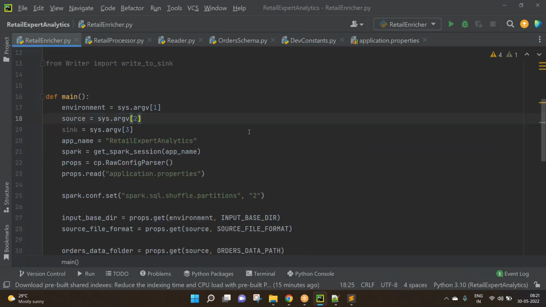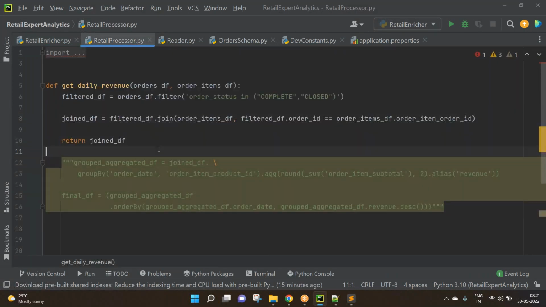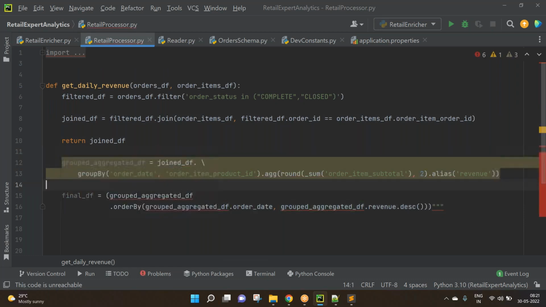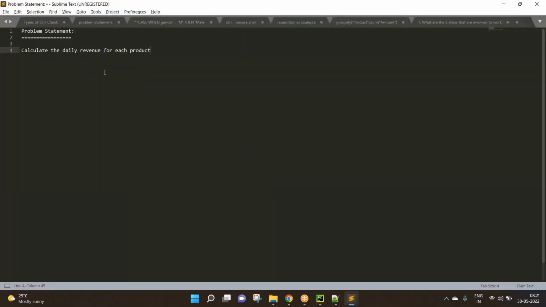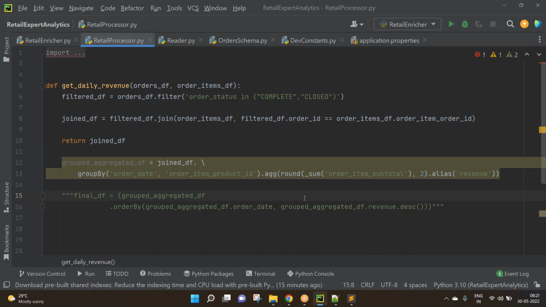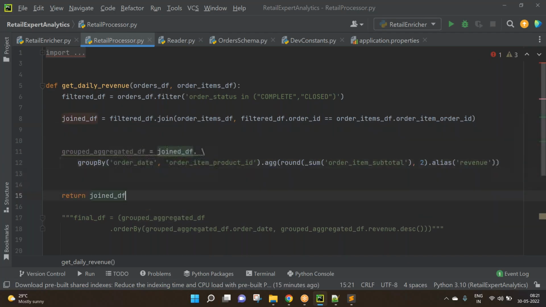Then what next? Once you have joined, we need to perform the grouping and aggregate mechanism, right? Because, remember the problem statement, we have to get the revenue for each and every day for each and every product. So it's very clear that I have to group it based on two columns: the order date column and then the order item product ID column, right? So that's why I'm doing the grouping mechanism here. Let me just move this statement.